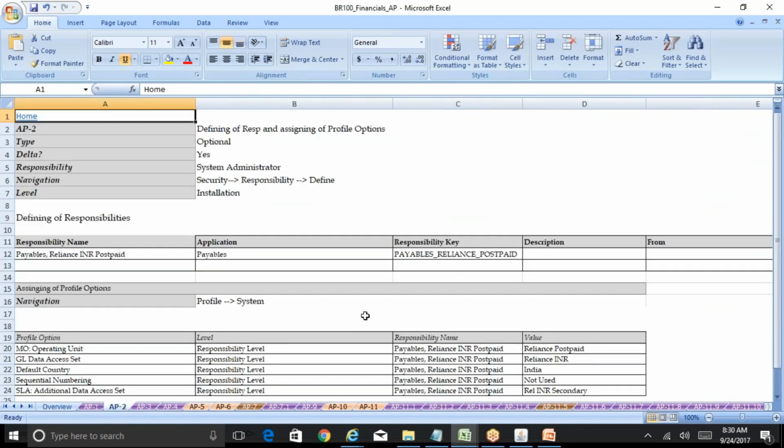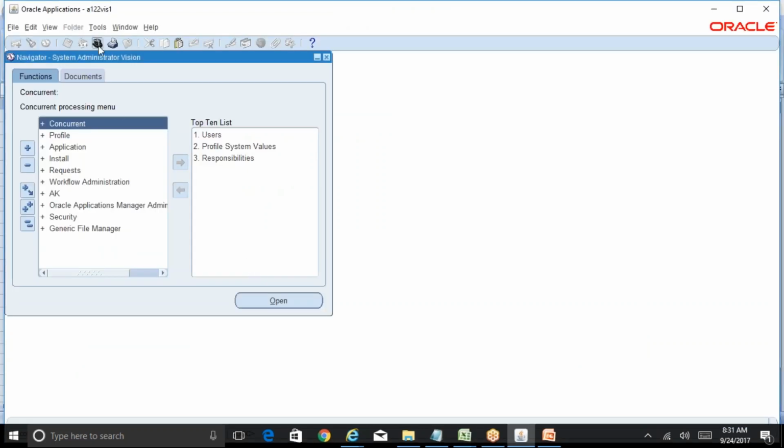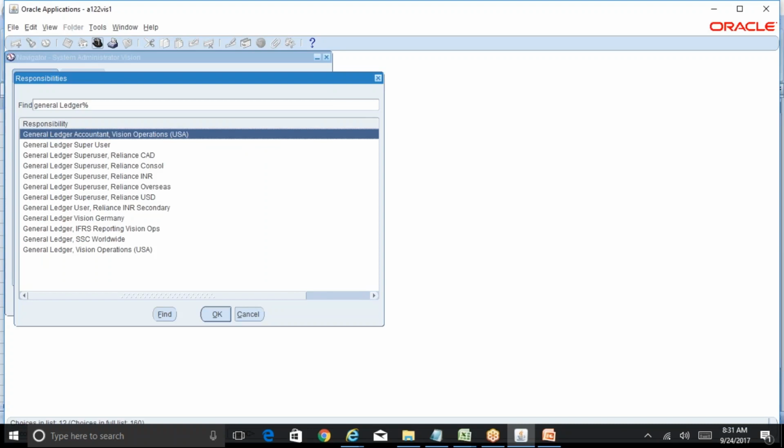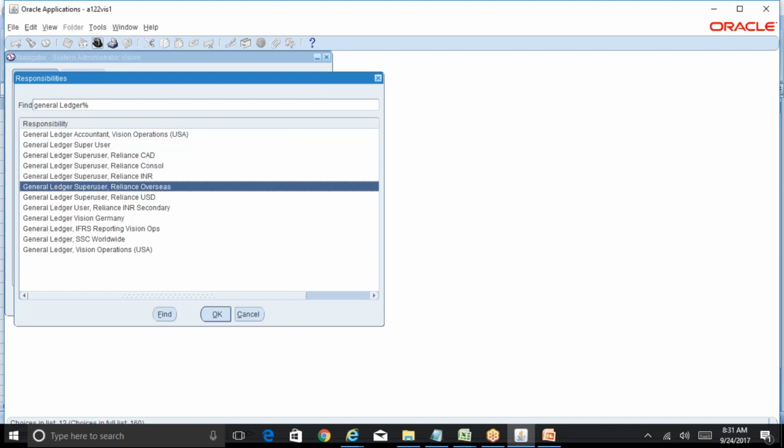And the second step is obviously you need to create the corresponding AP responsibilities. If you remember, as far as the GL is concerned, the naming convention is General Ledger Super User, INR Ledger, General Ledger Super User, USD Ledger. As the data at the General Ledger is stored at the ledger level, the naming convention is module name, then the role is super user, and then the ledger name. So General Ledger, Super User, Reliance INR.